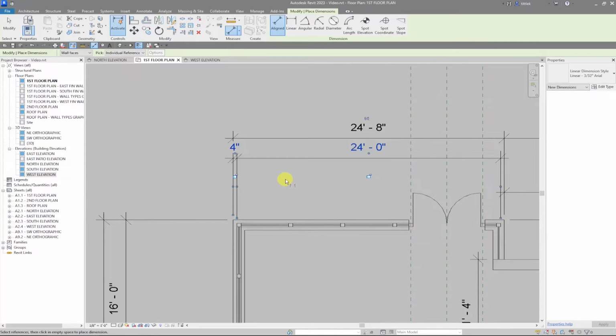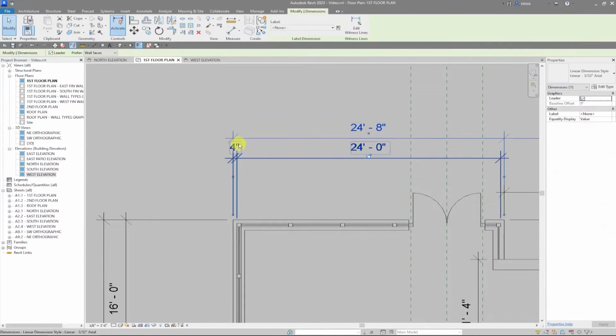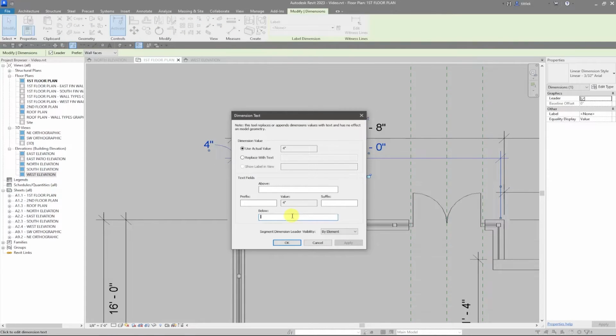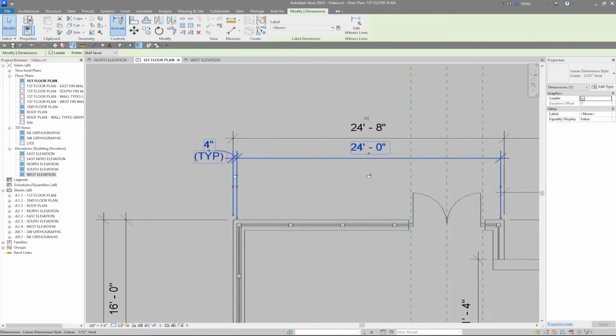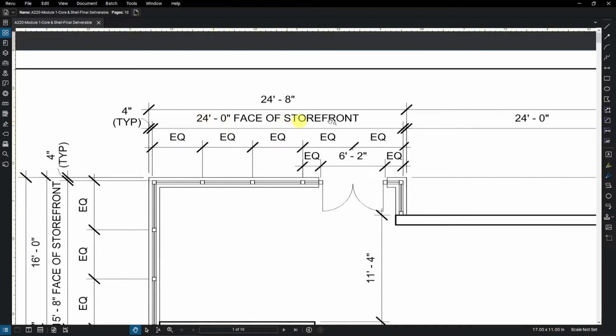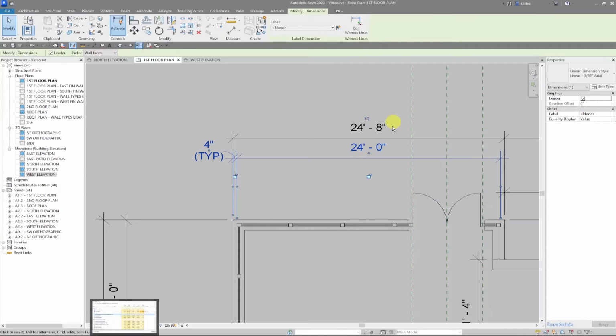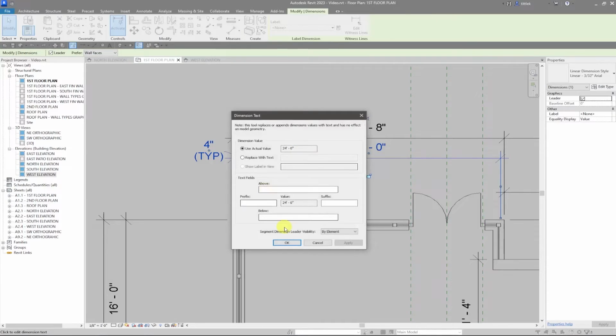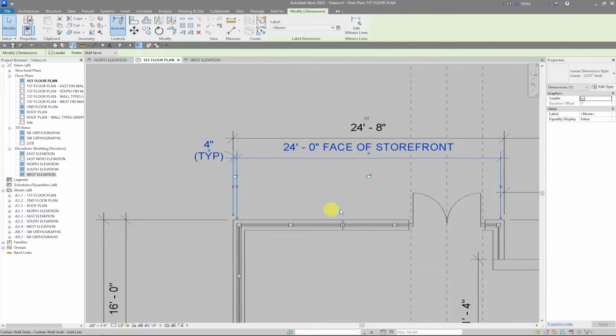So there's that dimension. Now I can come in here, I can grab my 4-inch dimension, pull that out with a leader, double click it, put in a piece of text below, which is parentheses, all caps, TYP, parentheses for typical. So we don't have to dimension that in more than one spot. This one, if you look at the final deliverable, it's 24 foot, and it's calling out that it's face of storefront. So again, simple enough. Now that is not below, but that's after. So the suffix is face of storefront. So we've got those dimensions there.